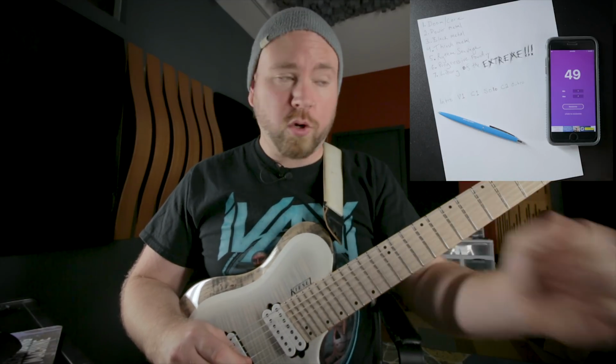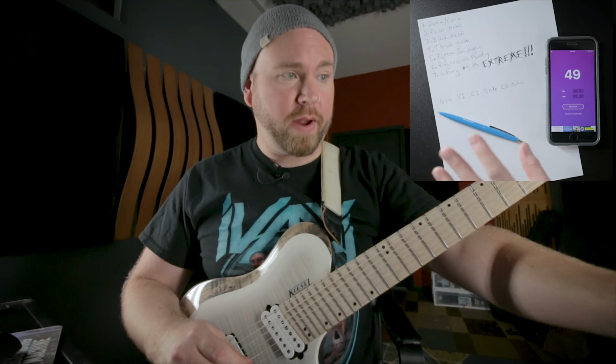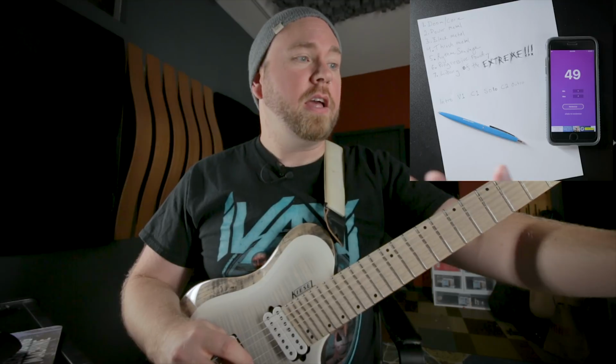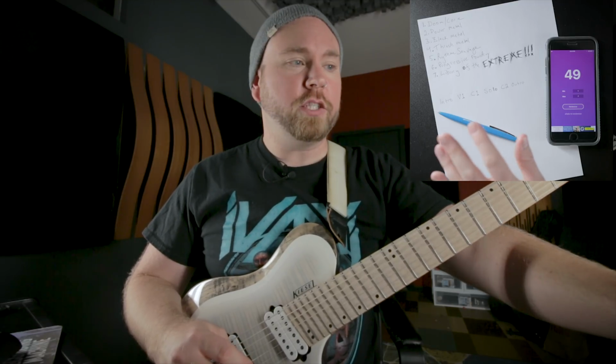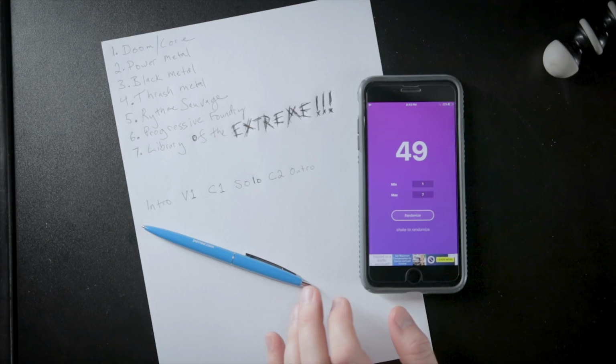We've got Doomcore, which is the Code Orange one, Power Metal, Black Metal, Thrash Metal, those are pretty self-explanatory. The Rhythm Sauvage, which is Gojira's MIDI pack, Progressive Foundry, and then one of my very favorites, Dirk Verburen's Library of the Extreme, of which there are 3 packs, 3 volumes, one of which is just fills.